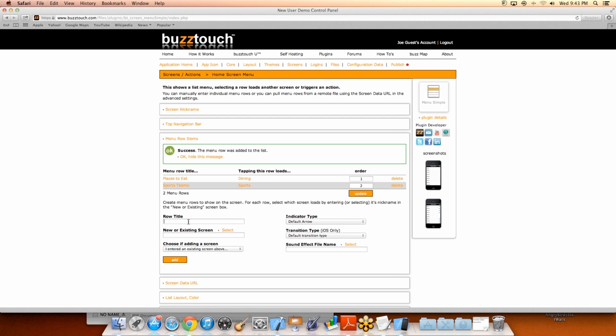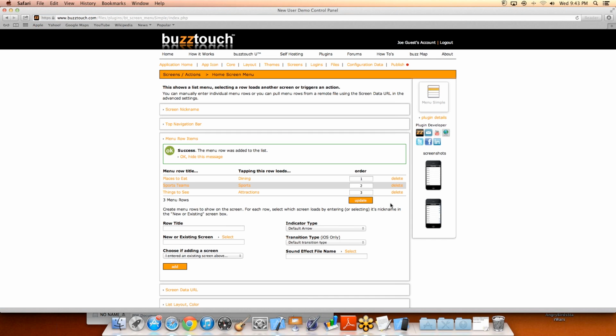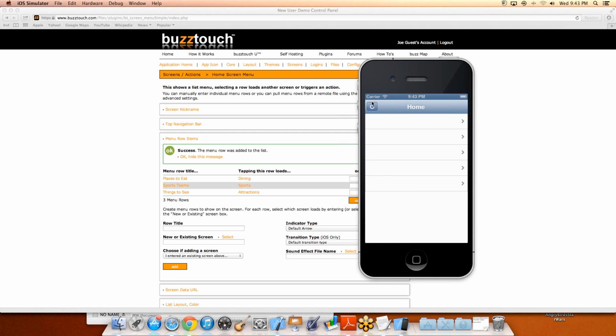So the next row title is going to be, let's say, sports teams. I can call that screen sports, I believe, or I could use the selector to select it again. And then the last one was attractions. Let's call it things to see. And then I'll call that screen attractions and add that. So now I've added my 3 screens, my 3 menus to my main menu.